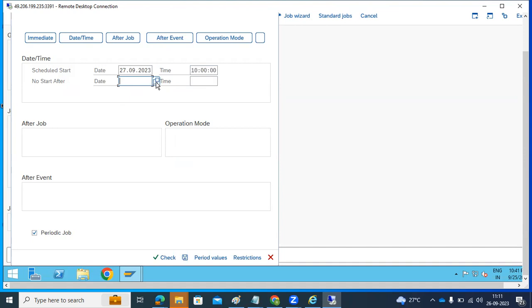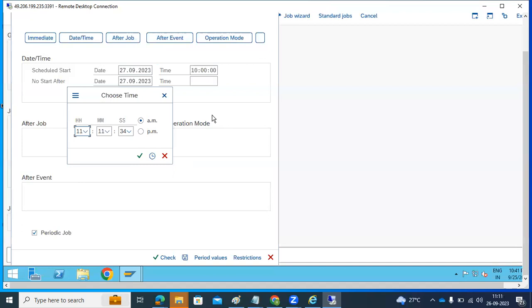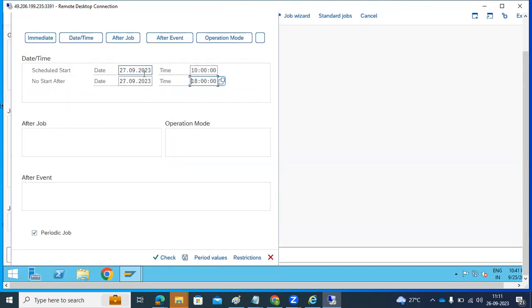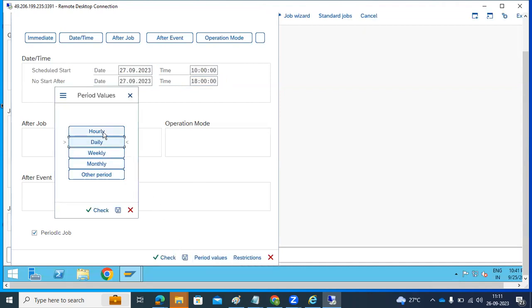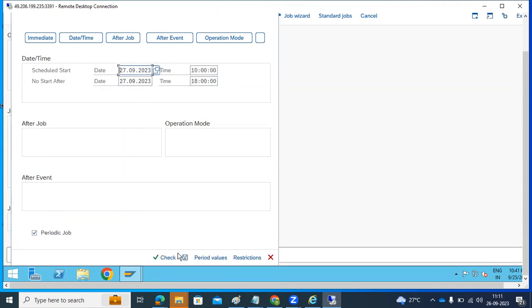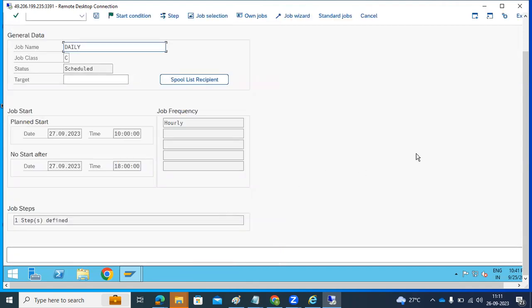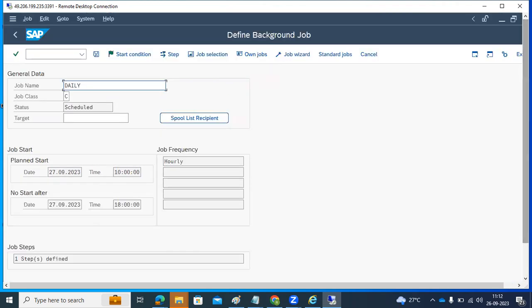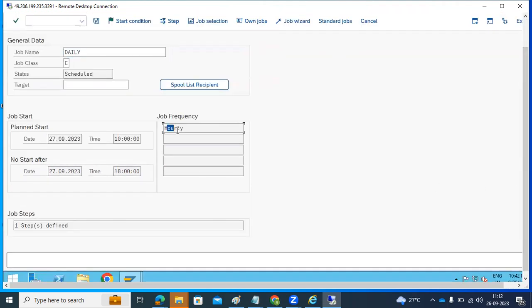Then it should not start after 6 p.m. You should understand the logic. So it will start here and not start after 6. So for this daily job, hourly should run here. Then click on the OK button. Hourly, every hour it will run. See here, the frequency: hourly, every hour.